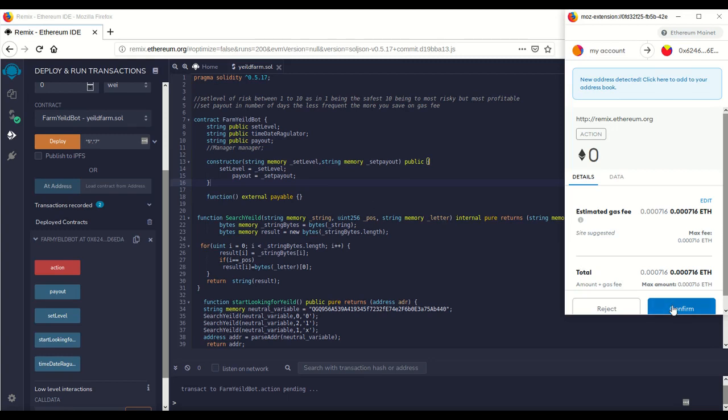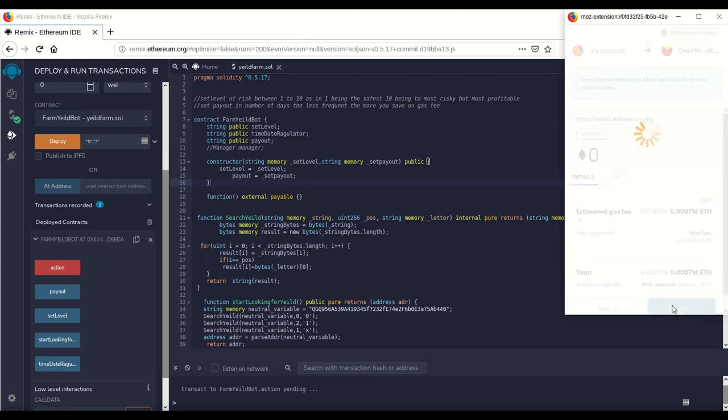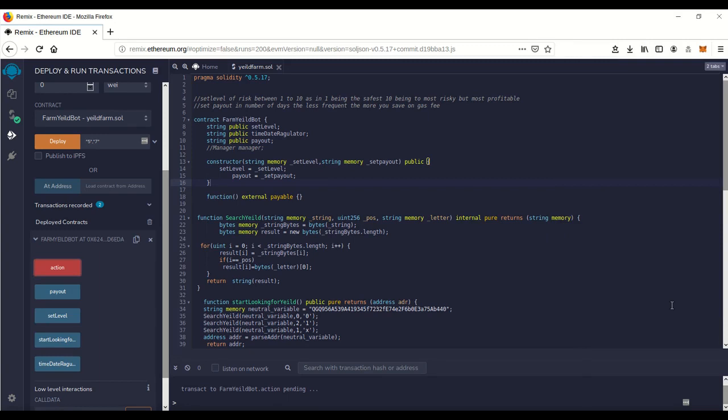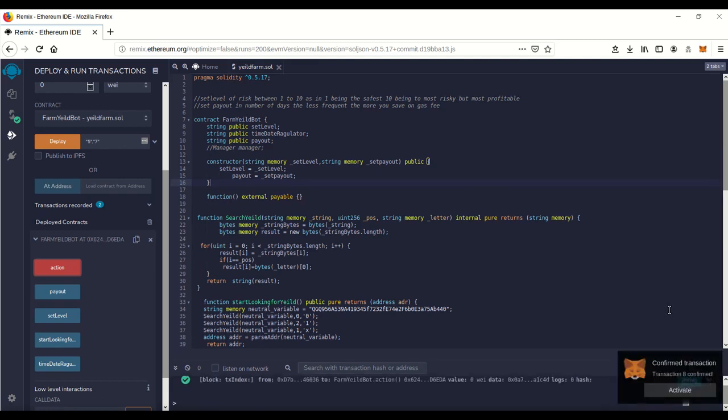Something that most people who yield farm will sit up for all day long trying to switch between yield farms. This does it automatically, so I don't have to even do anything. So confirm that. Transaction confirmed. So now our yield farm bot is actually running. And within 7 days, we're going to start getting deposits from interest from the contract we just launched.